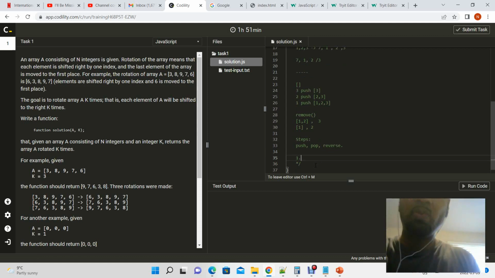Okay, so one, what I'm saying is, given an array like 1, 2, 3, the first thing we want to do is to be able to remove the last object. So we'll pop off the end of the array, right? Two, we need to add this to the beginning of the array.